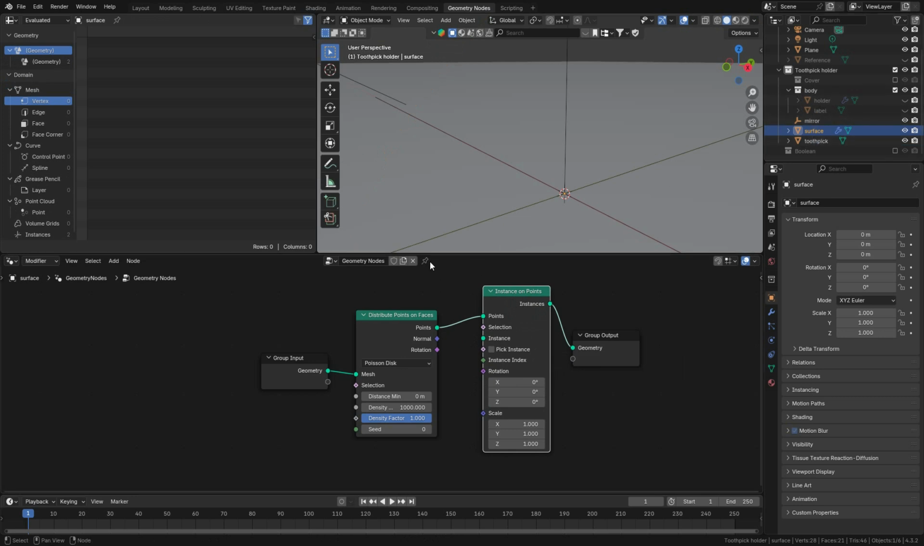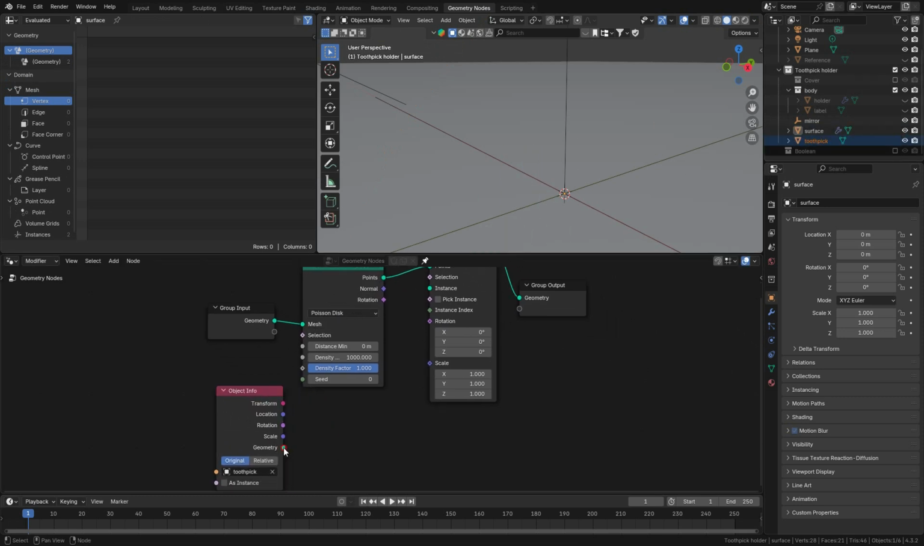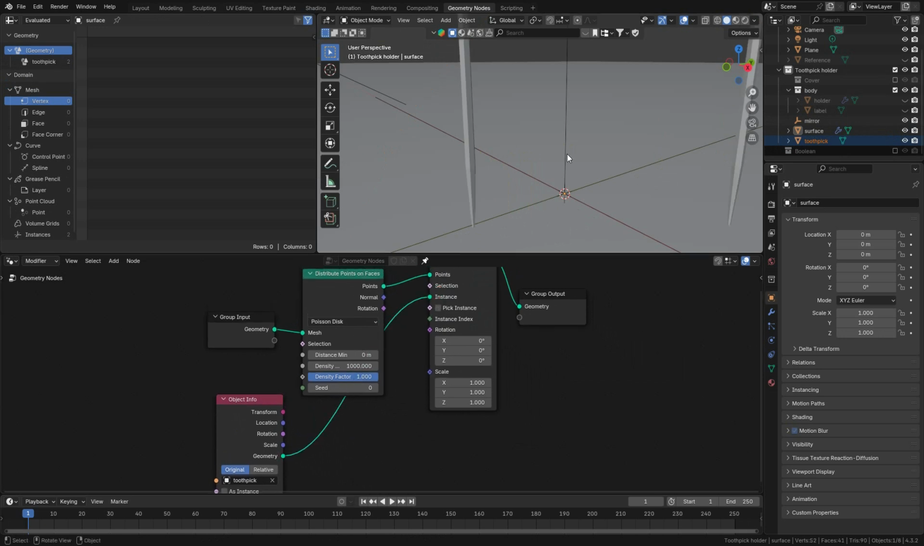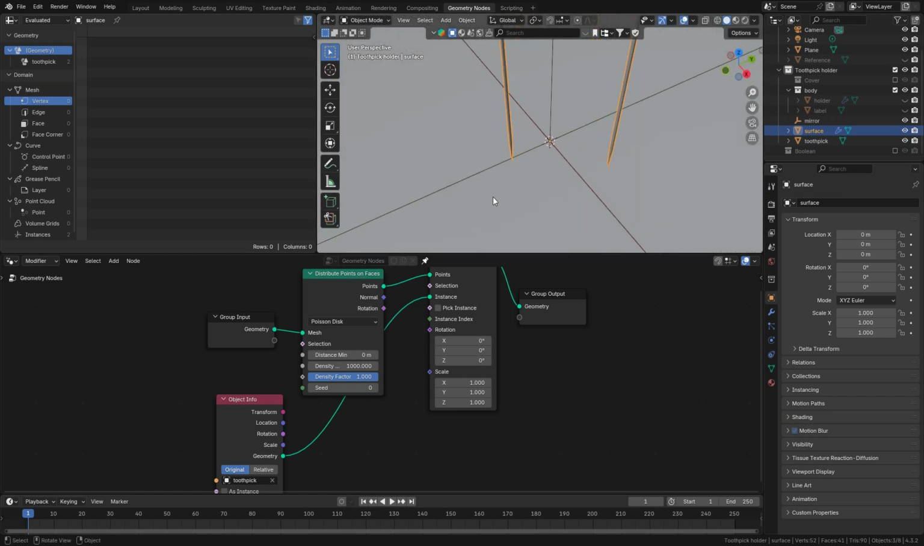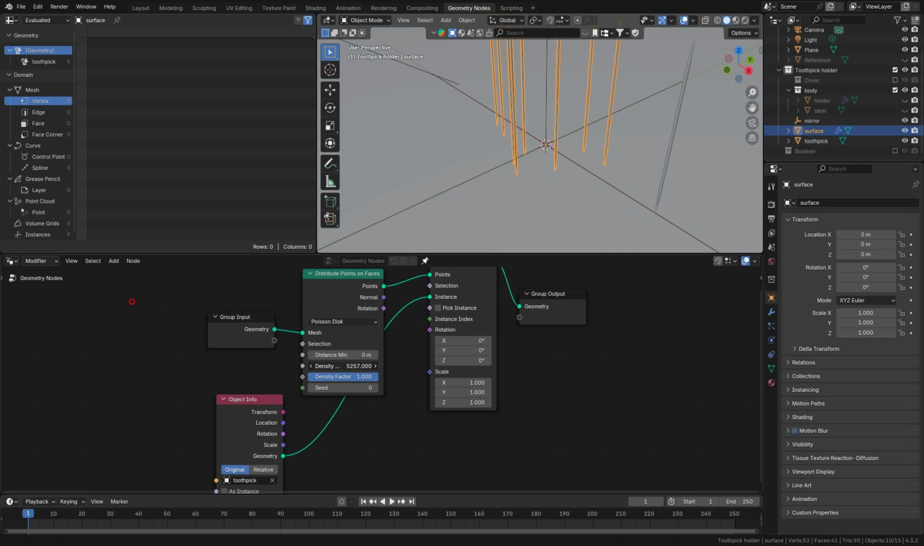But since we don't want this, what you're going to do is first make sure you pin this window, then drag in our toothpick object, the one we just modeled, and connect the geometry to the instance input. And then we see our toothpicks. So in order to see more, all we need to do is click on density and type in a huge value. Then we see more and more of these. We can go for something like 5,000.